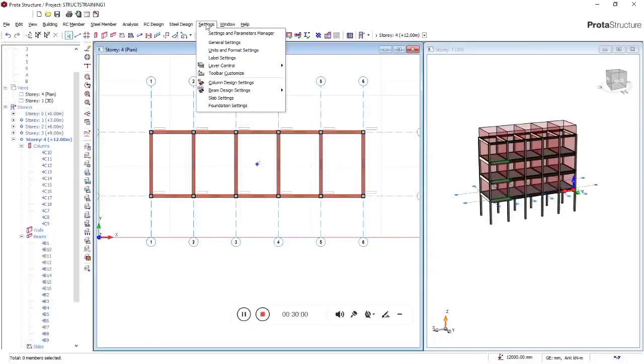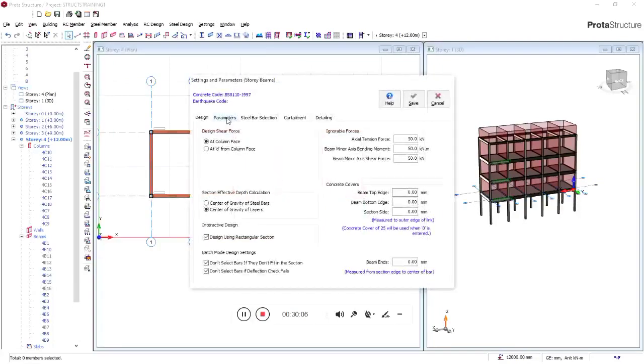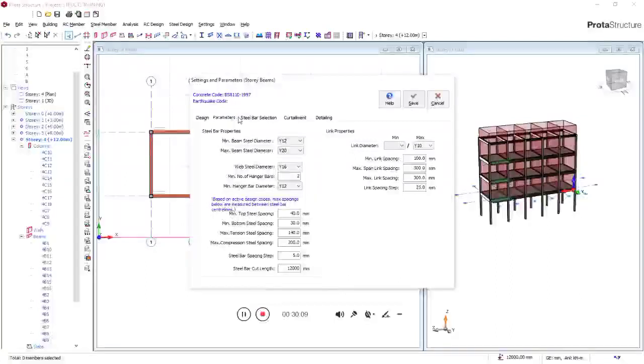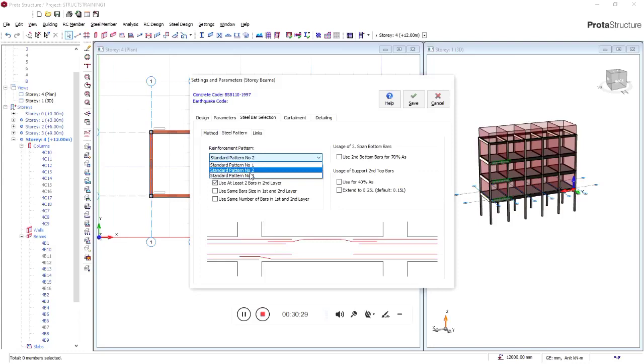Settings, beam design settings, story beams. So now the story beam, check for design, steel bar selection under the parameters, so you change your link. Mostly you can use 300 for your maximum link, but I use 250, that's 10 inches. Steel bar selection, steel pattern 2, steel pattern 3 is what I use.